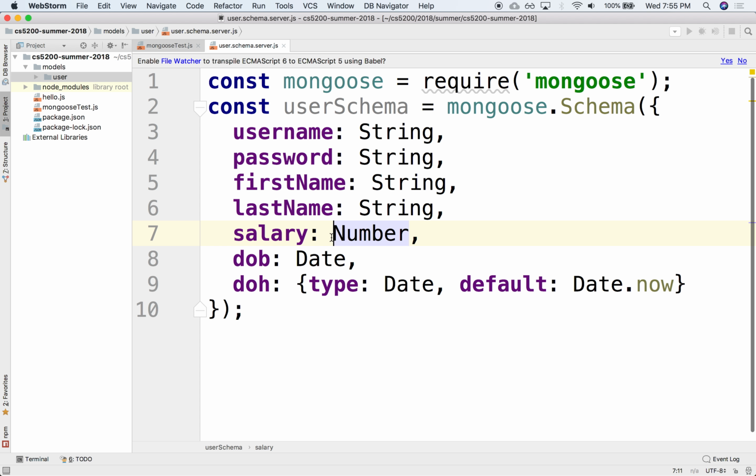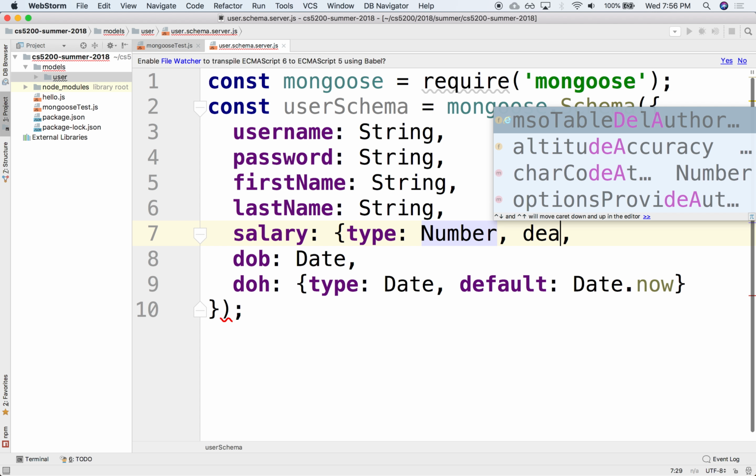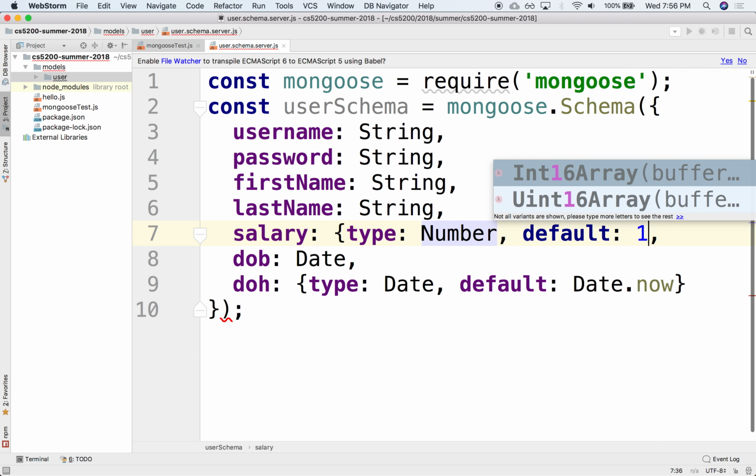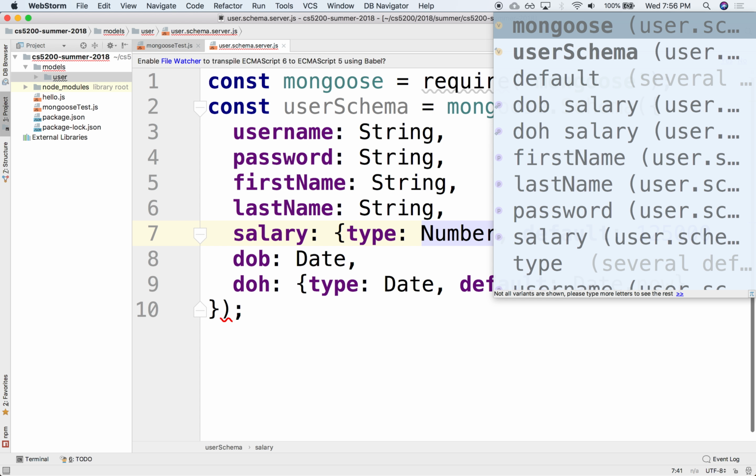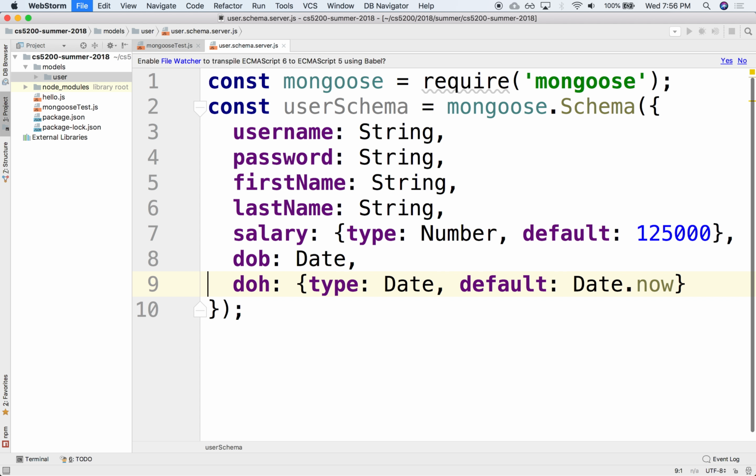So same thing. We could do it with number. We can say that the type is number, and the default value is starting at 25,000. That's the going rate, right? All right, so we have a schema.